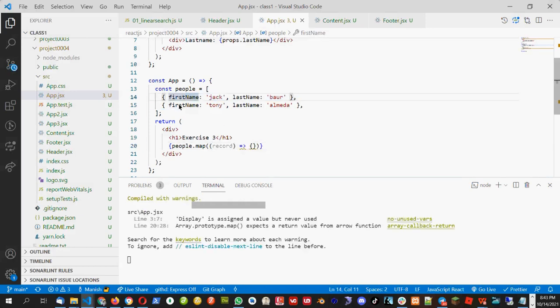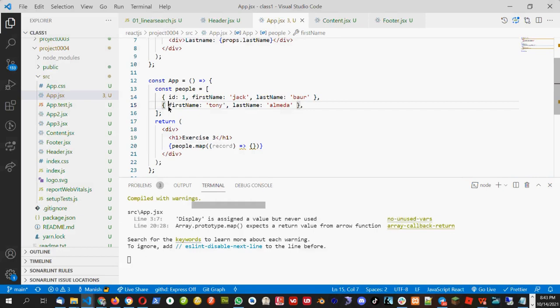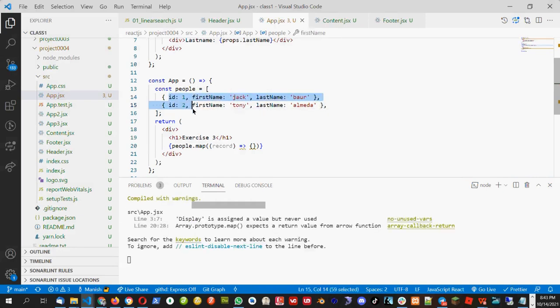To make this unique, for each people I will also give an ID. So ID will be 1 in the first case and ID will be 2 in the second case. I'm just trying to put a unique ID, because I want to use a key and key should be unique.